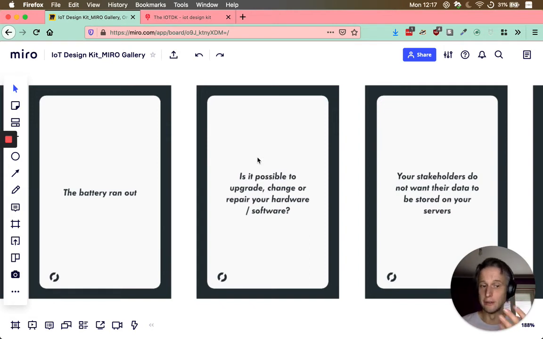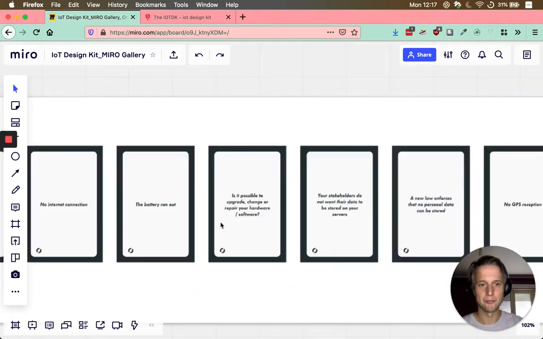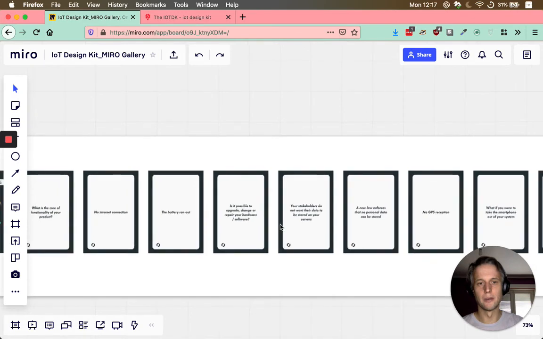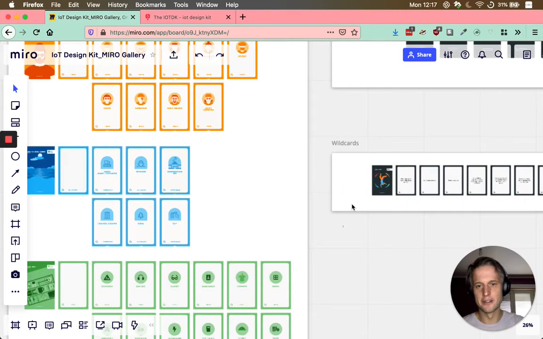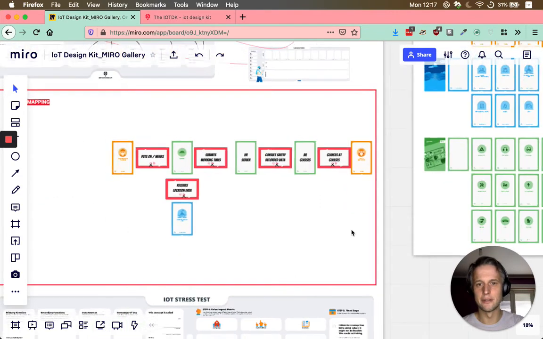But you, of course, need to think about this consciously. If you don't think about it at the start of your design process, it will be a lot harder to implement it afterwards. So these wildcards, we just created a little selection here. They can challenge your system map, and then you can start iterating on whatever it is that you created here.